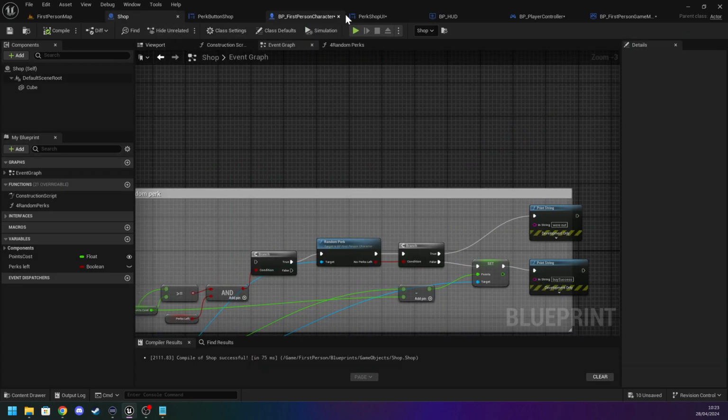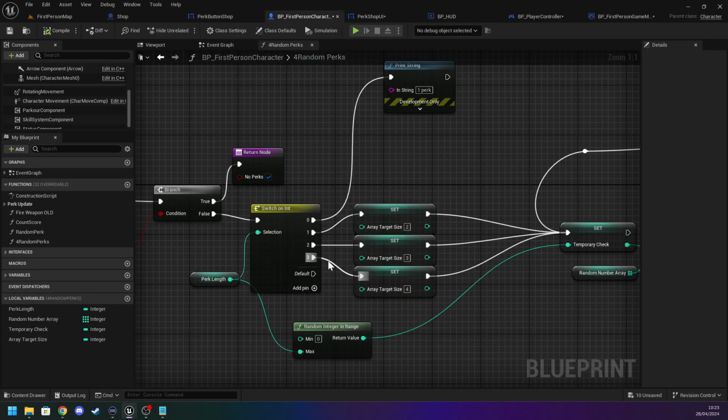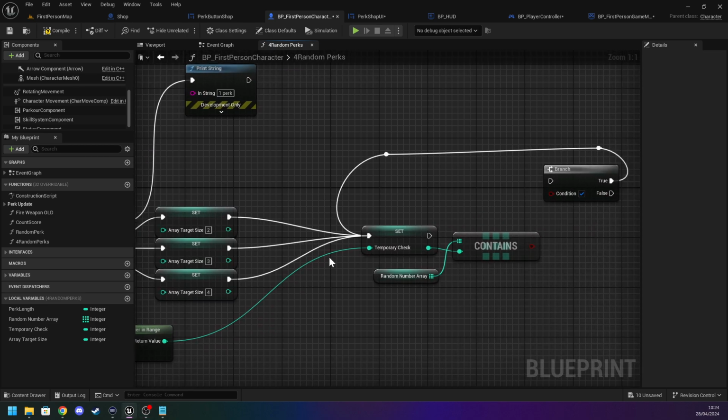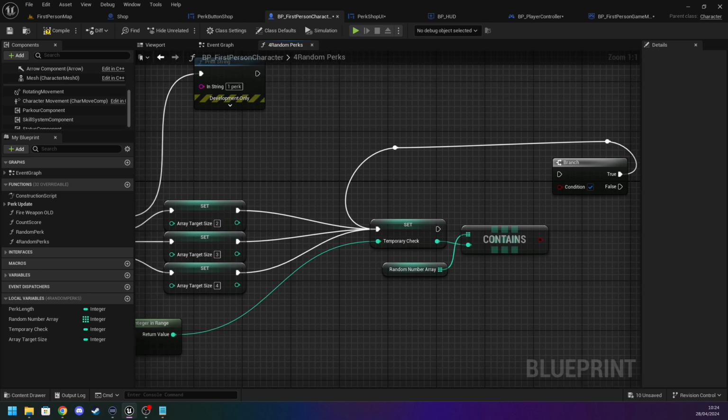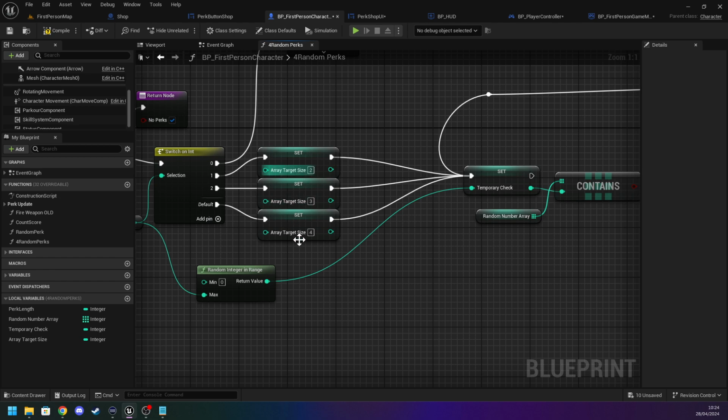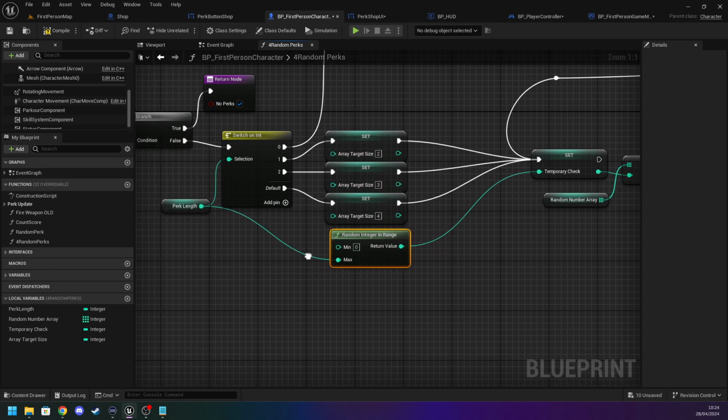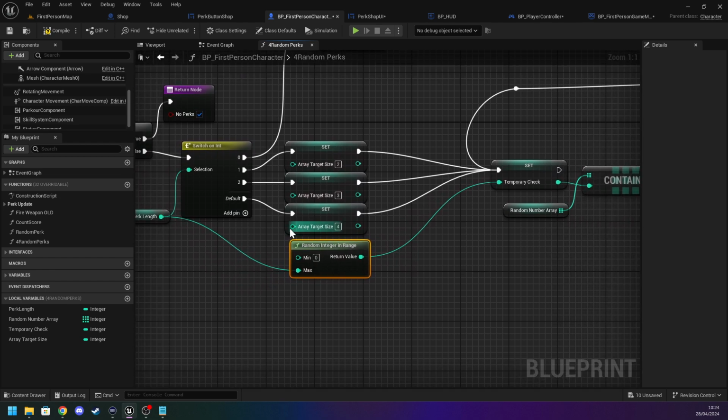Though we don't want to do the third one, we don't want to do a default. Because then that allows us to have one check here rather than duplicating this 4 times, making a massive mess like I did before. So this is the size that the array's got to reach. You get a random perk, random integer in the range of the length of the perk array.